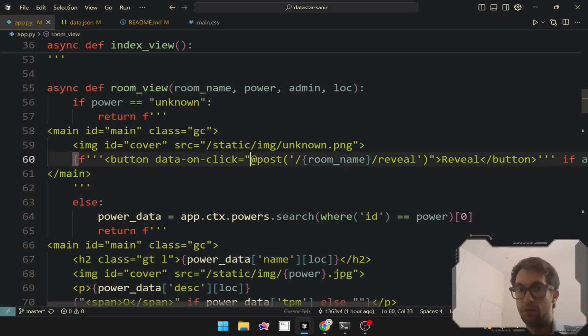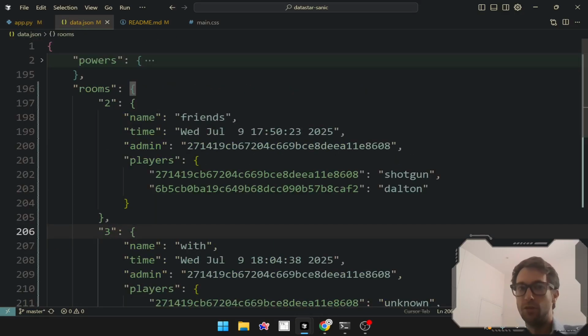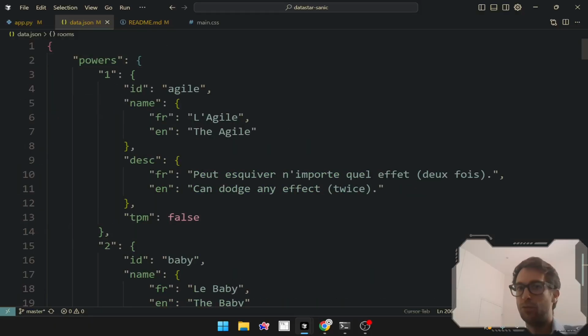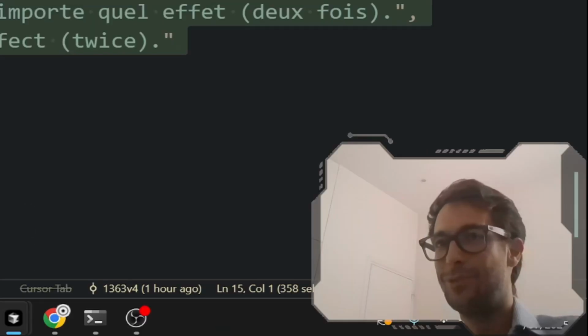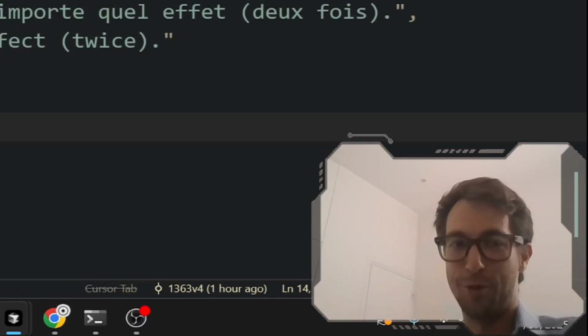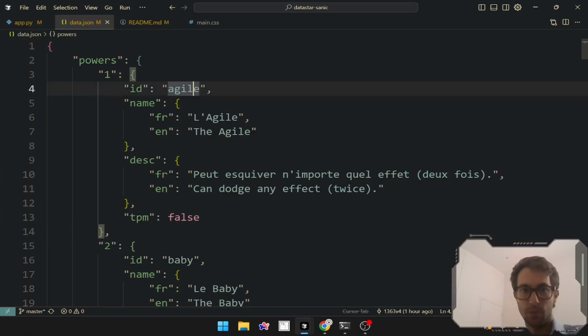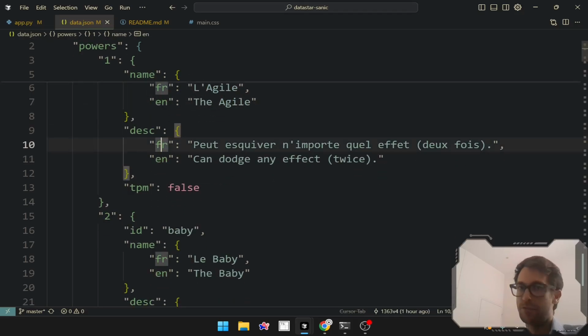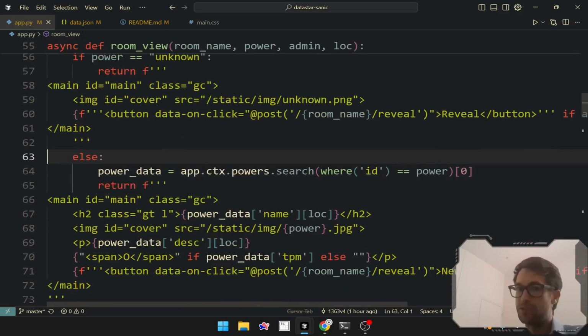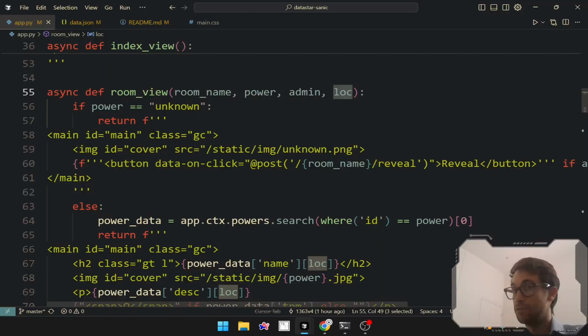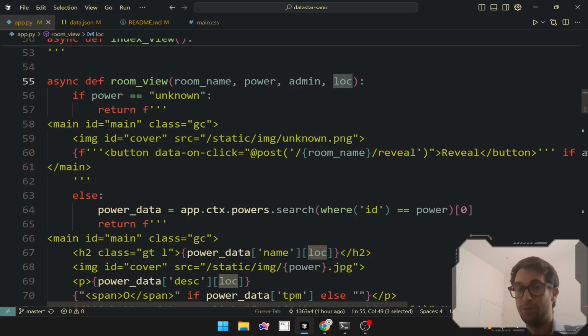So yeah, you have the reveal route, very special route that only the admin can see that way. The other stuff, so I mean, just take a look at the database and you're going to be able to understand what's going on. We have all the powers in here. The fun is also discovering them, so go read them, but the best way to discover them is to play a game with someone. So you have the ID, the French name, the English name, French description, English description. Which description do I pick? It's really easy, because my request handler has the location set in the cookies, so I just pass it down to the HTML creation here.